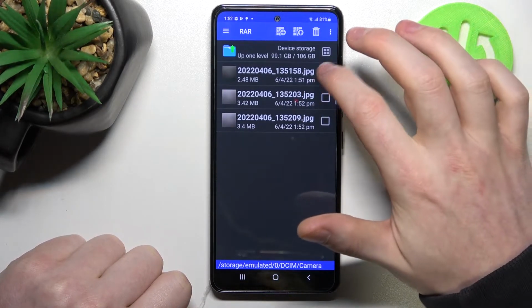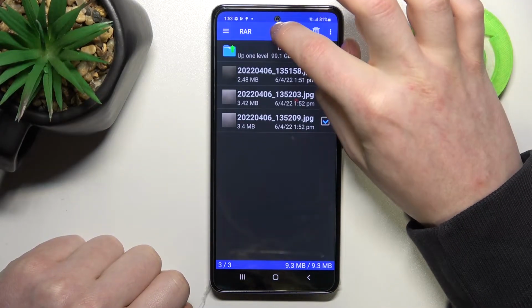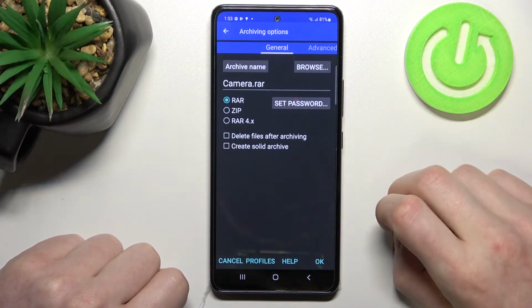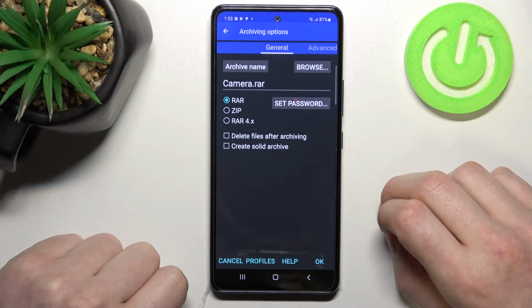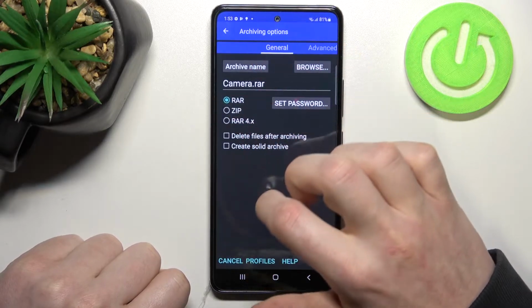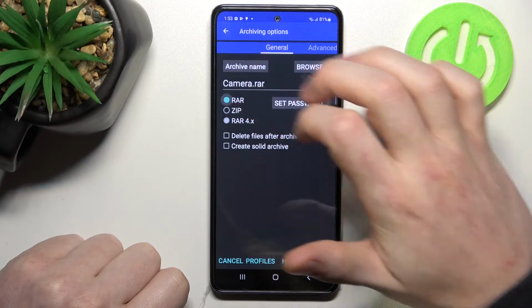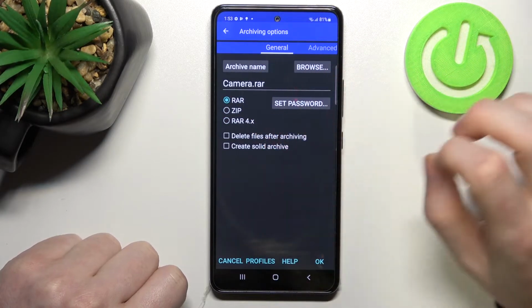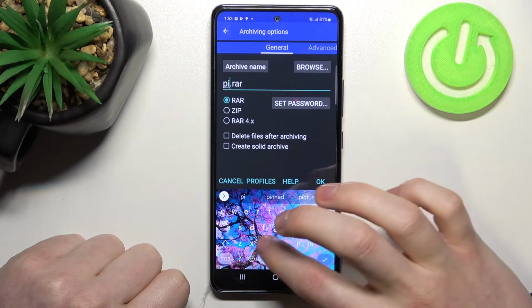So now we need to select the files that we want to compress and press on this plus button where we selected everything that we want. From here we can start customizing our RAR or zip file. So in this case I'll be creating RAR file, but you can change it to zip or RAR 4.x. So I'm picking RAR. I will change the name of the file to picture.